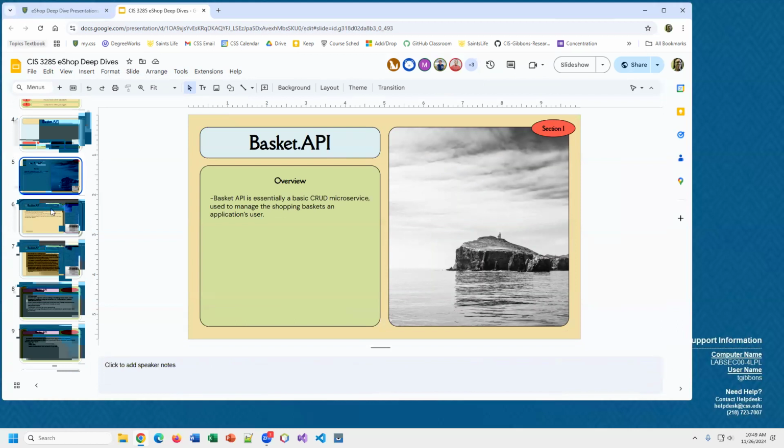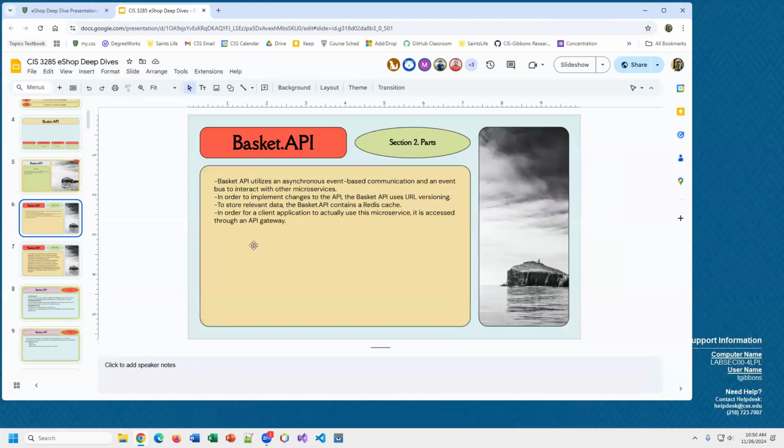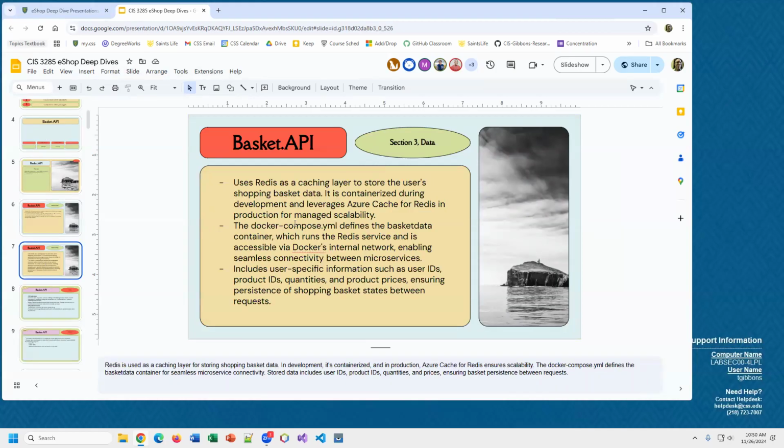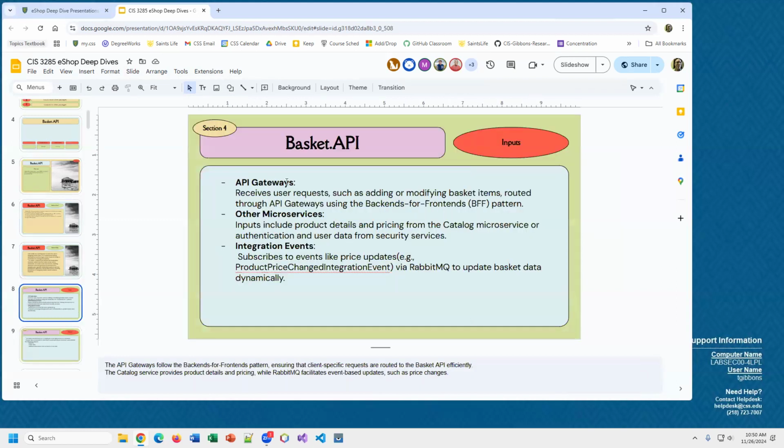Okay. So again, we're ordering. So the basket is just a microservice that gives us the shopping basket, right? That's all it does. It again utilizes this asynchronous event-based communication. Yeah, so we use this URL stuff. The database it uses is this Redis database, and it's running in a Docker container like most of the other things. Here we have an API gateway for this.